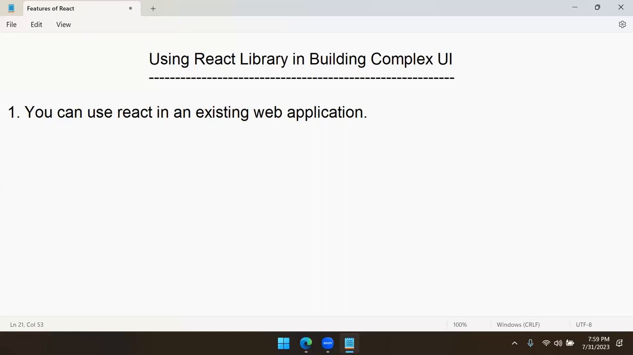You can create a separate React application. You can also use React in an existing application. All techniques I will show you. Actually, what is the first thing? How to use React in an existing web application. This I will show you today.